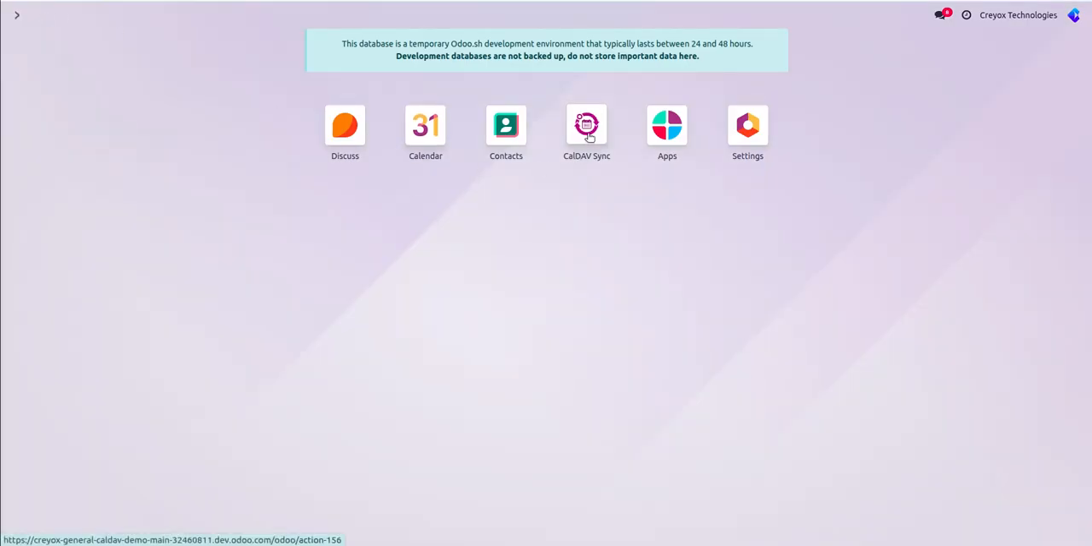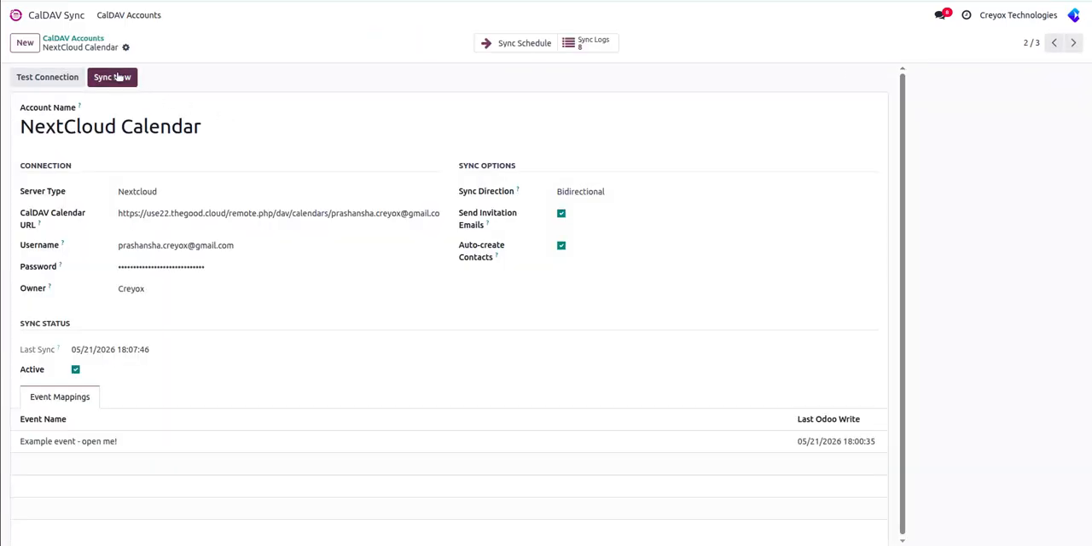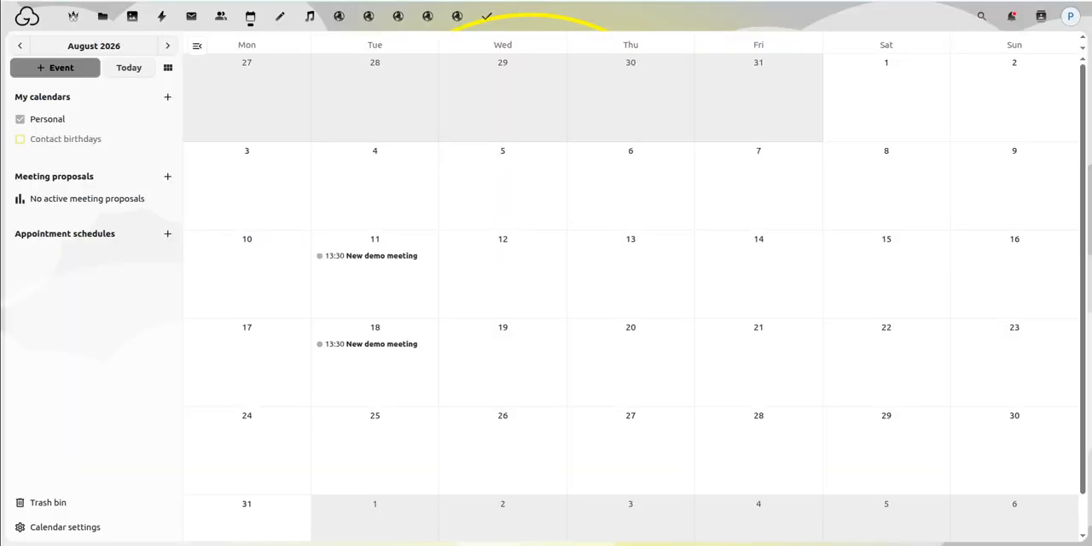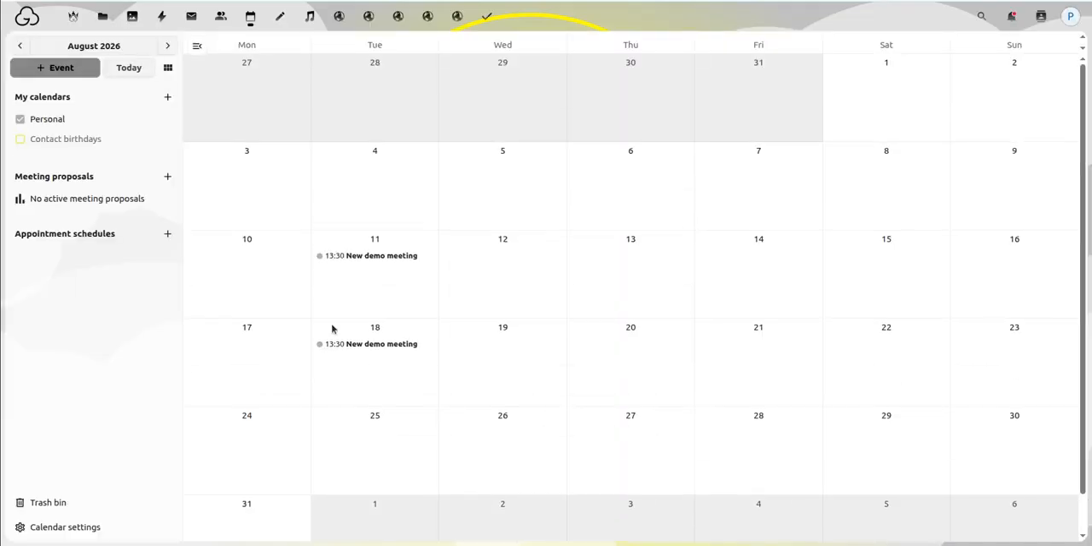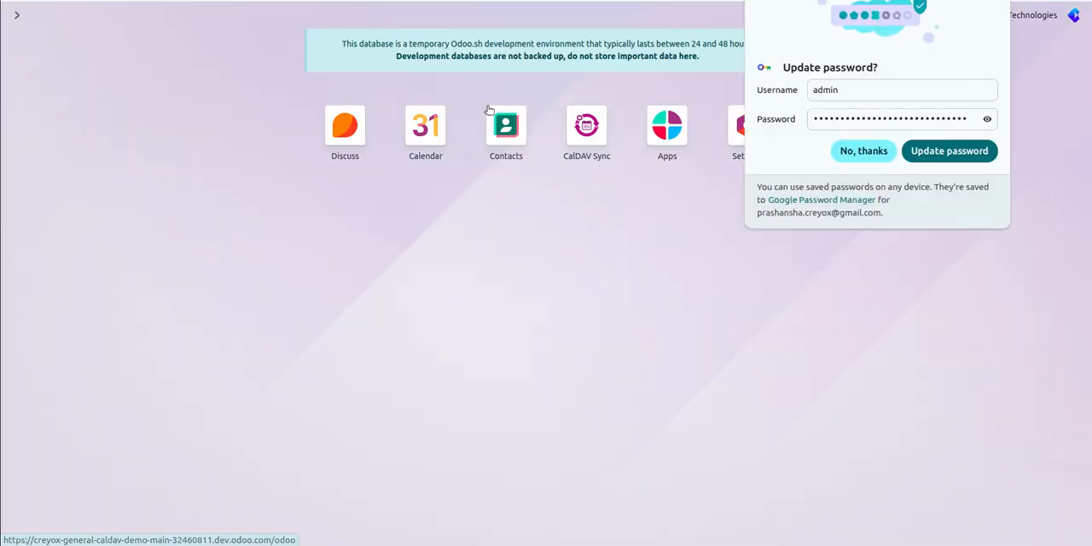Then going back to my CalDAV sync and clicking on sync now. Once the sync is completed, if you go and refresh the page, here also the event will be created as I have created the same in my Odoo's calendar.